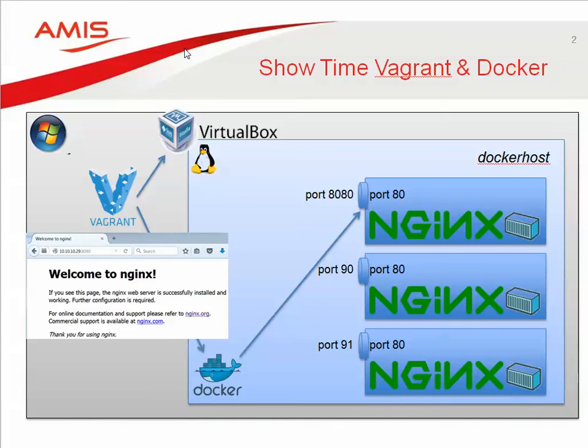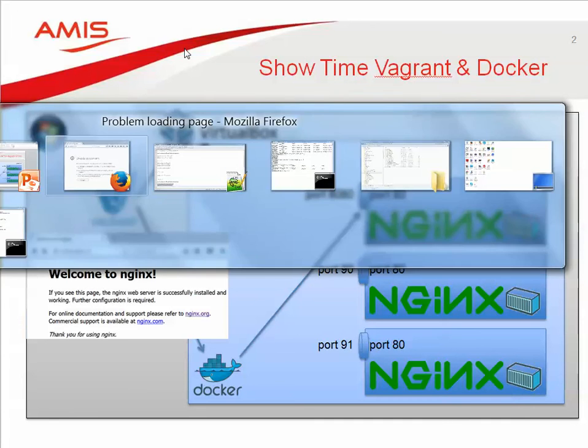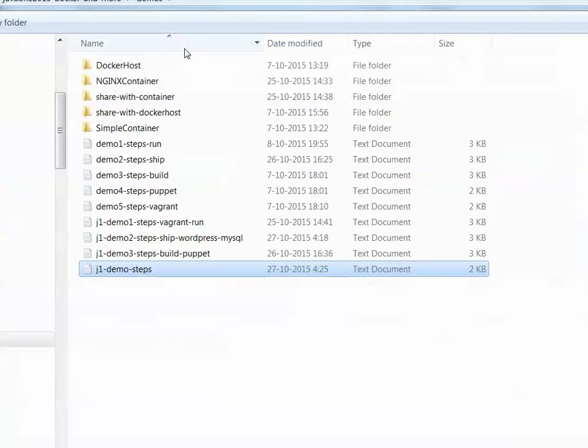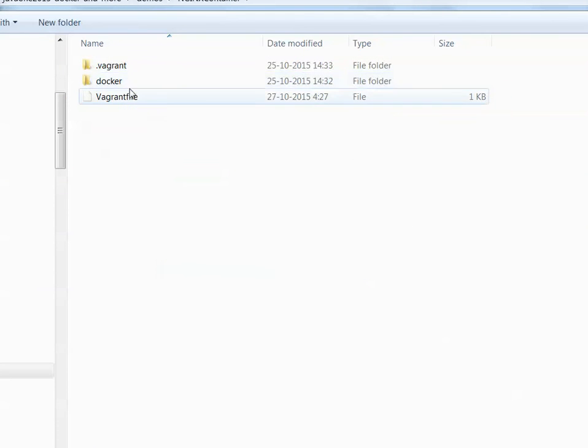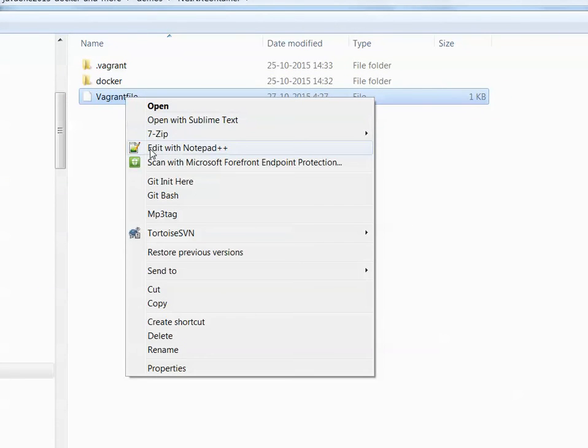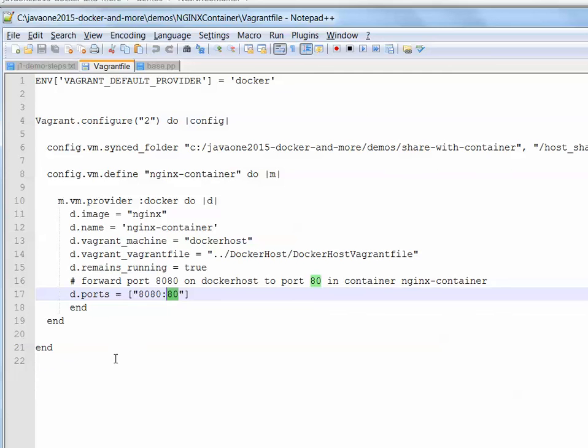So here ends the first demo in which we have seen how using Vagrant we started the Docker host Linux virtual machine with Docker support inside and had Vagrant start the Docker container based on the NGINX image and define the port forwarding as well. This was all done based on the Vagrant file we haven't seen yet. And in this Vagrant file, we see a number of things.